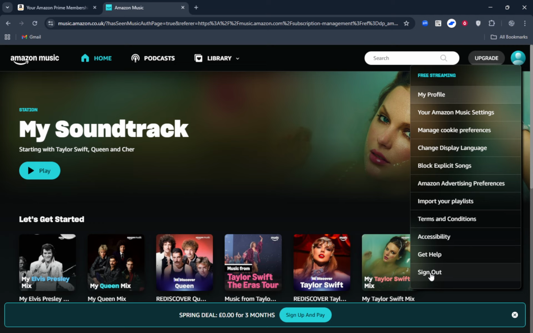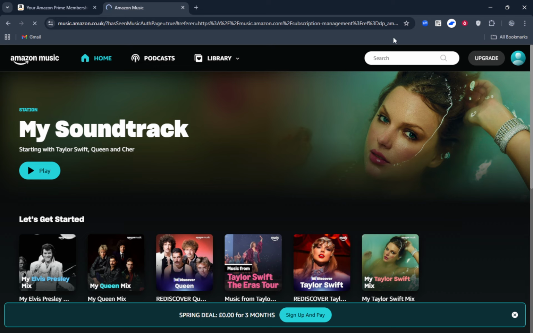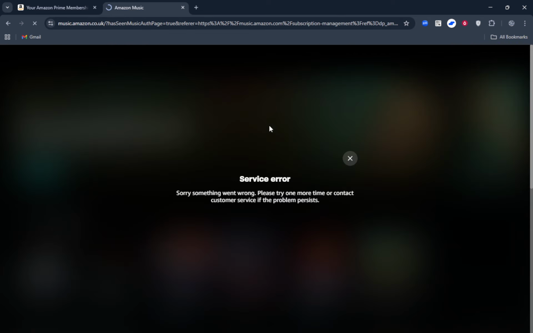A couple of important reminders before we wrap up. Closing the app or tab alone isn't enough. Use the Sign Out option so your session ends cleanly. After signing out, you'll need to log back in the next time you want to listen, so make sure you remember your credentials.